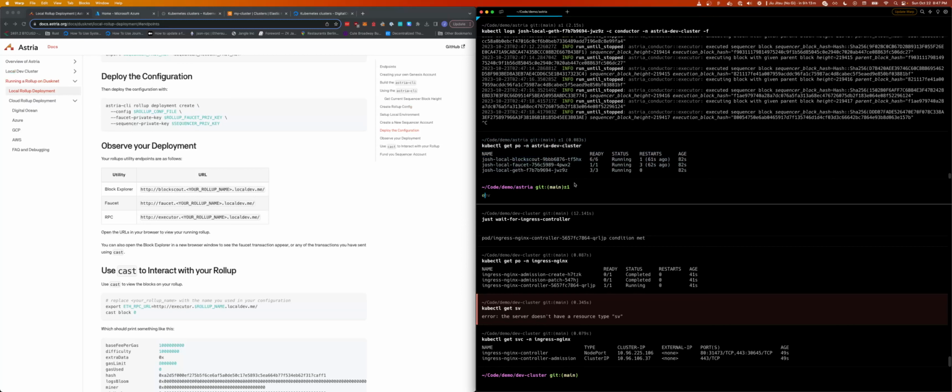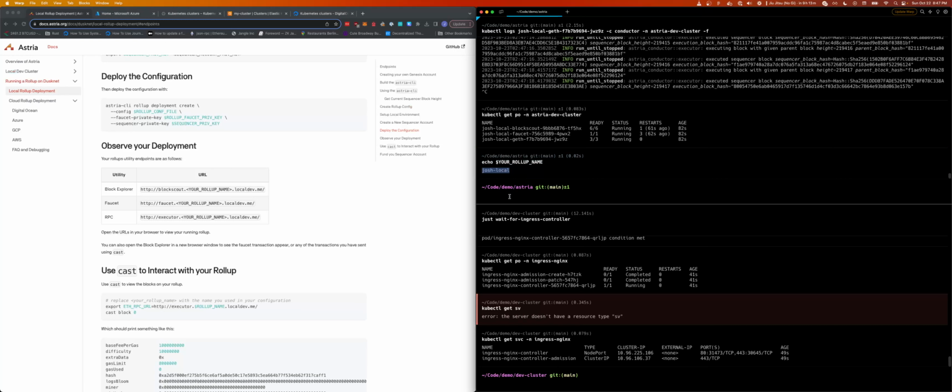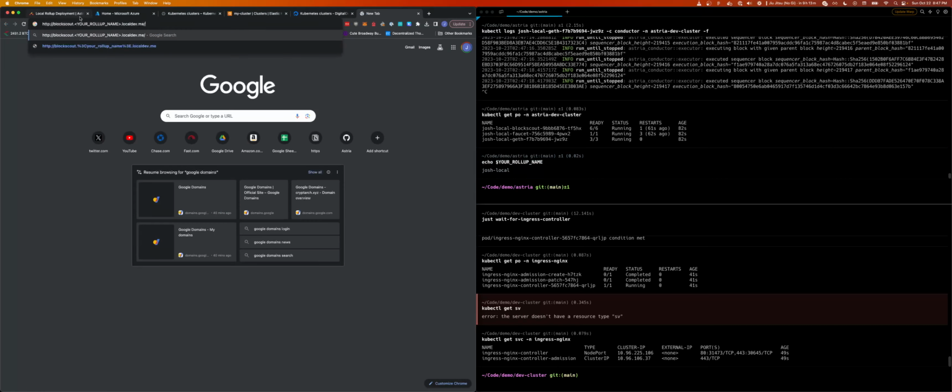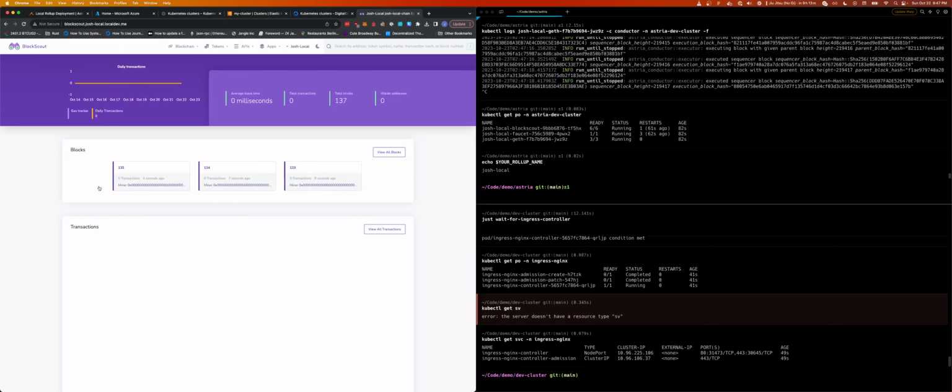So our local rollup name was your rollup name. So we had Josh-local, right? So I should be able to go in here and go to blockscout., and then we'll replace your rollup name with Josh-local. We should see this load, and we can see there are blocks being produced. It's on a 2-second block time. This is just using the sequencer. So we can see blocks are being produced, so let's submit some transactions here.